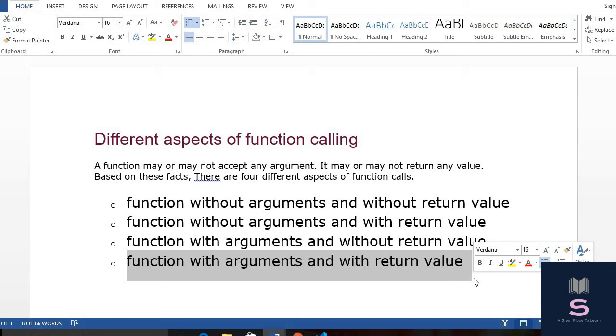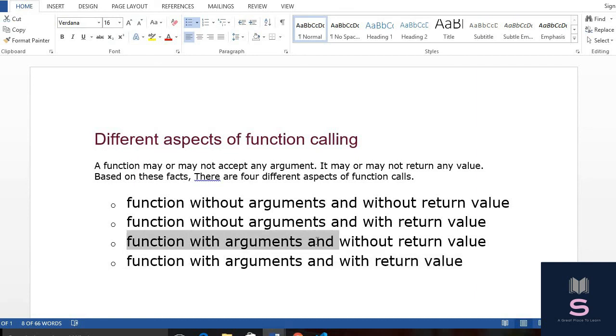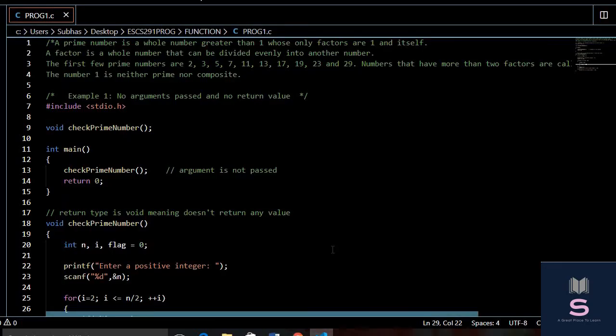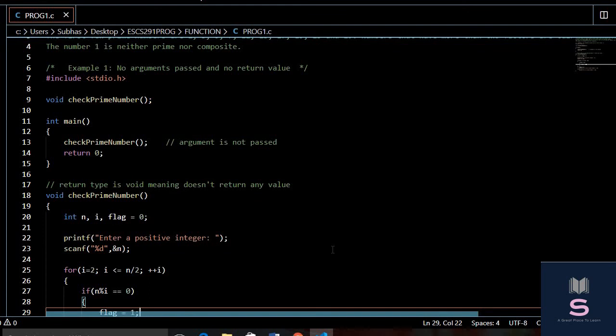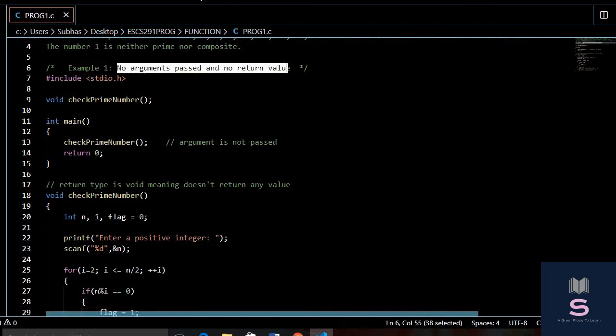First one is without argument and without return type. Second one is without argument and with return type. Third one is function with argument and without return type. So I will discuss one by one in a few seconds. Let's start with the first one: no argument passed and no return type. What does it mean actually?